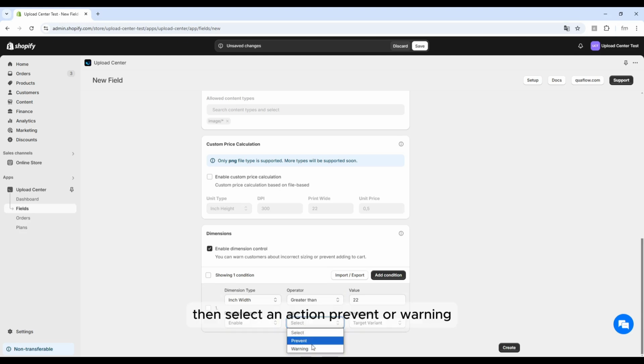Then select an action, Prevent or Warning. Warning shows a warning message to customers, but they can still place the order even if the dimensions don't meet your requirements. Prevent stops customers from placing an order if the uploaded file doesn't meet the dimension requirements. They'll see an error message on the product page.